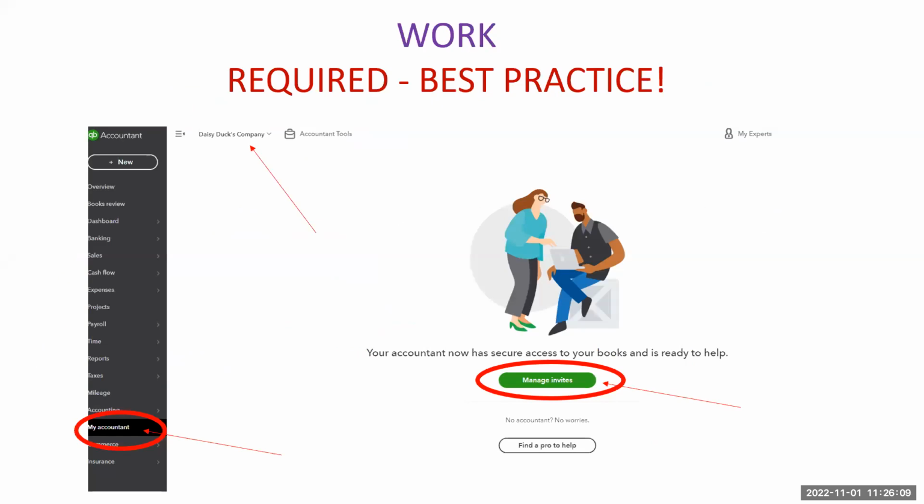So when you are instructing a student, if you can't see their account, please make sure that they have added you as an accountant. This is from a student view.